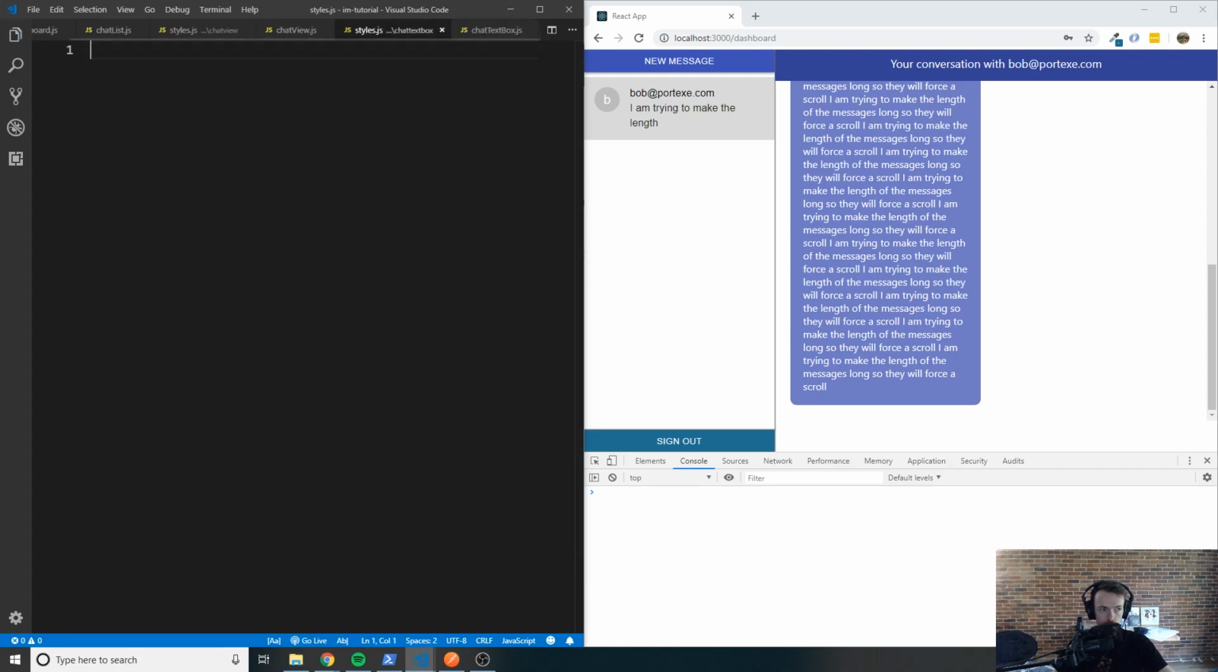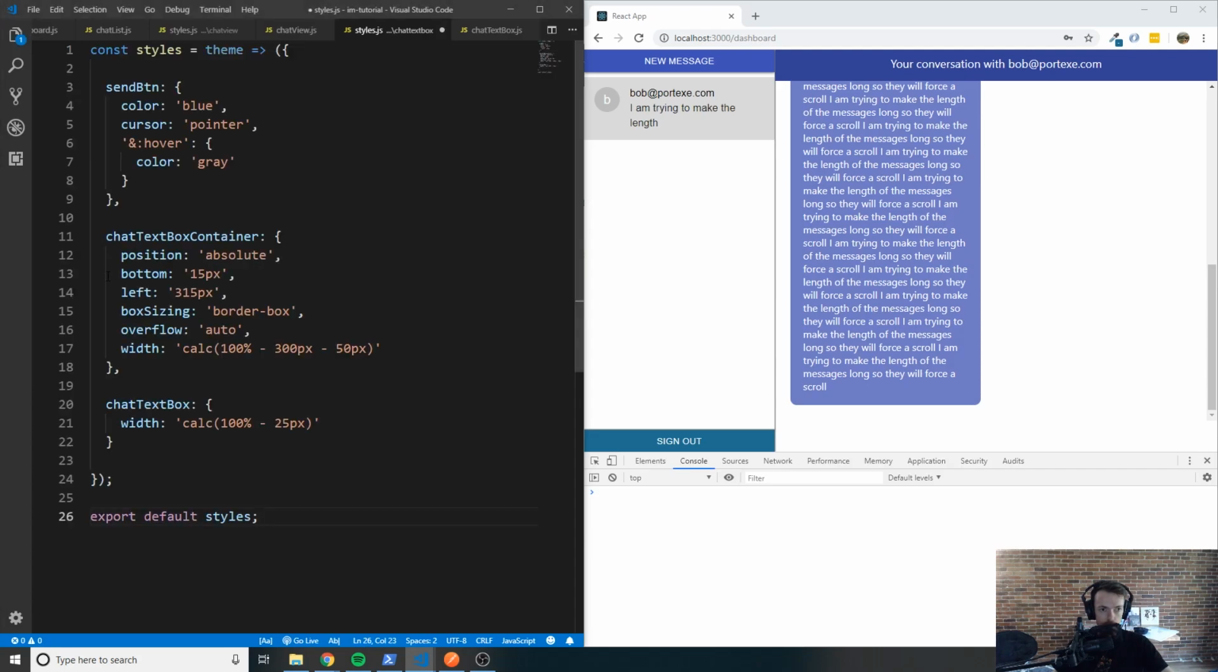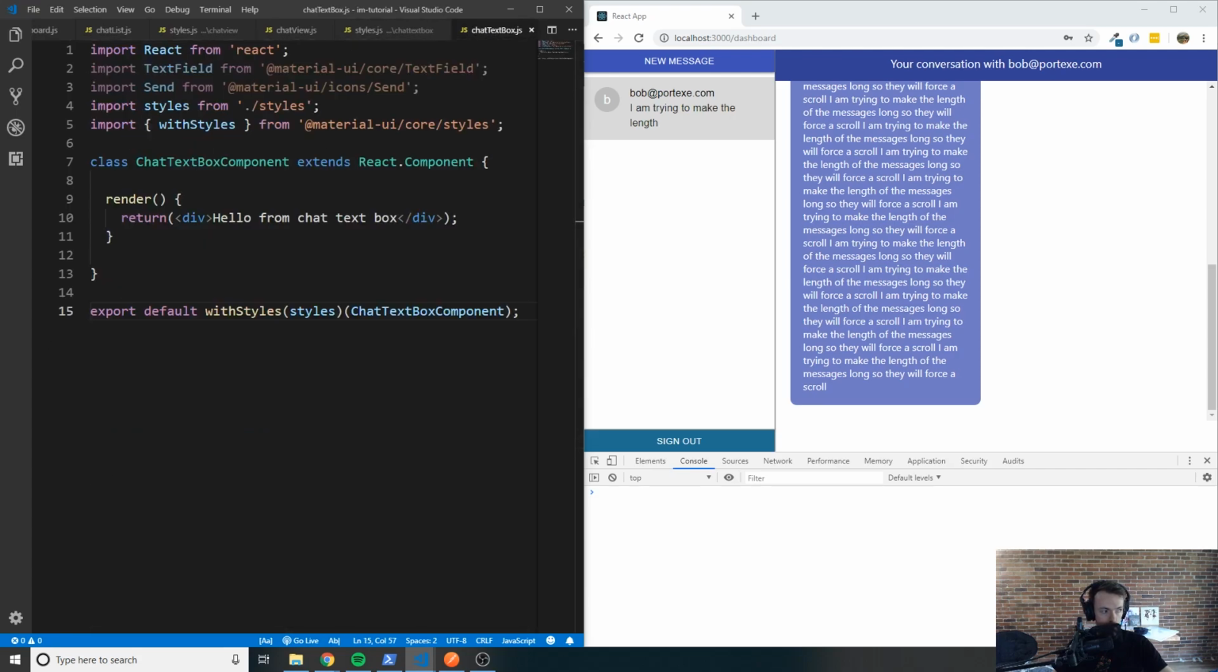Then I want you to go into the description below, find the code, go to the styles.js file for the chat text box component, and I want you to paste in the styles. And once you have all of that, we're ready to start working on this chat text box component.